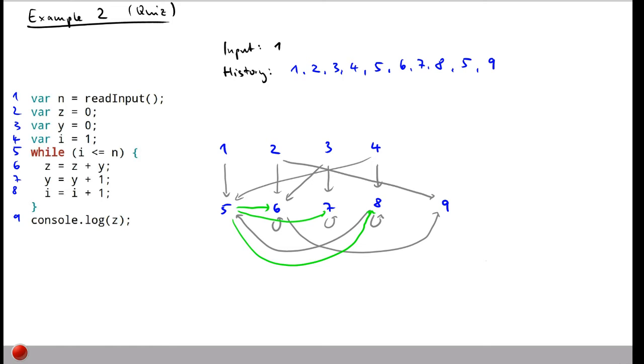So next, using the approach that I've explained so far, we again determine which of these nodes are actually in the execution history. So which of these statements are executed. And it turns out that these are basically all the statements, 1, 2, 3, 4, then 5. Then because we've gone into the loop once, there's 6, 7, and 8. And then eventually, there's also statement 9.